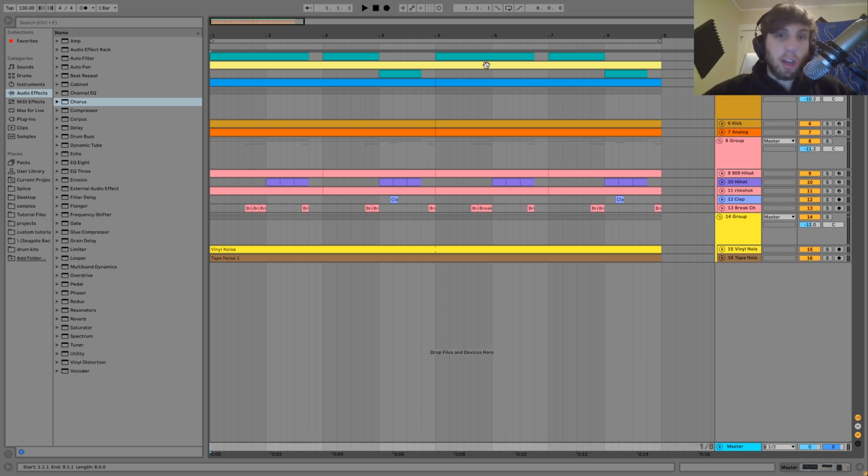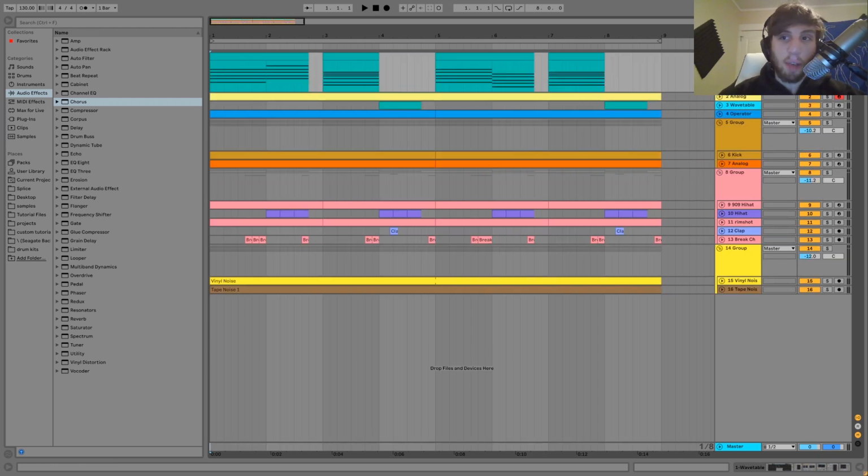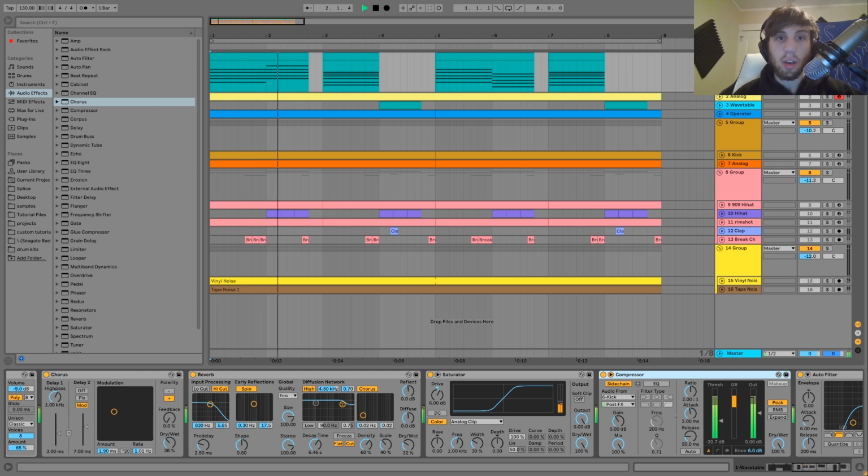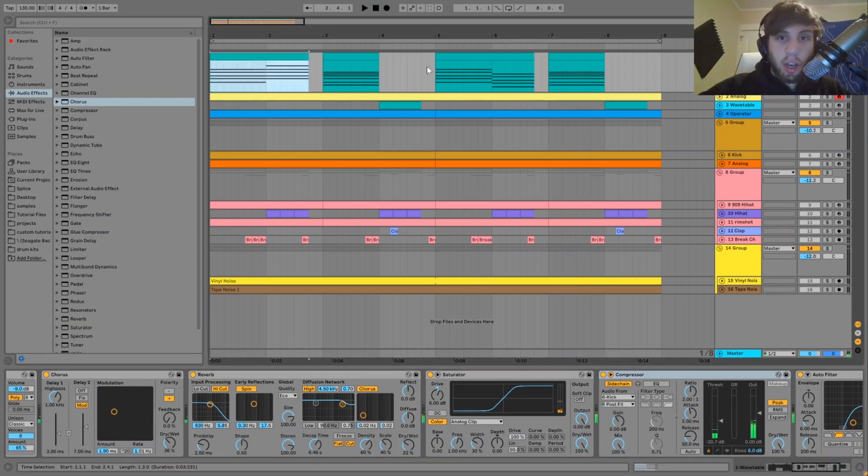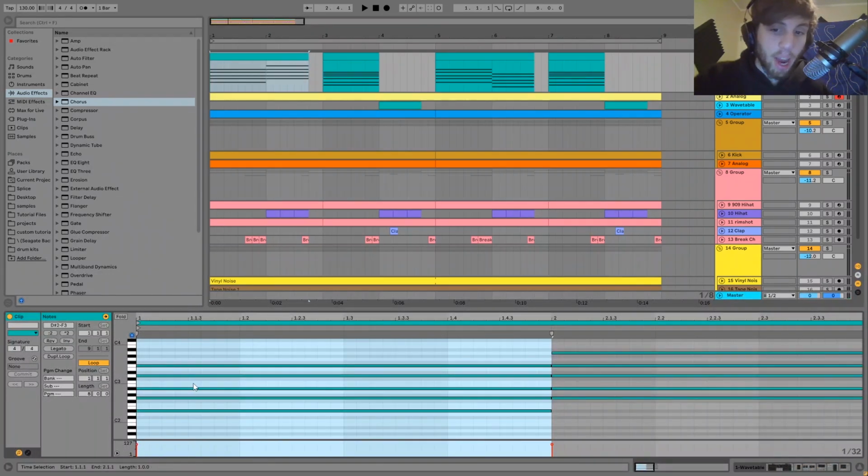So, we're at 130 BPM. The first sound that we have here is the pad, which sounds like this on its own. So what this is playing, I'll show you the notes first. It's basically this chord progression where it's all just major and minor ninth chords. You can see what we have here.